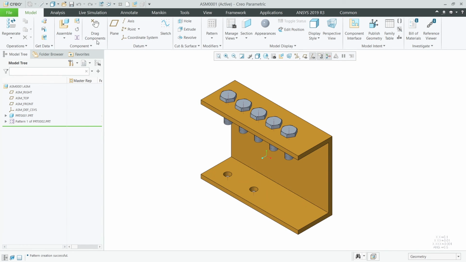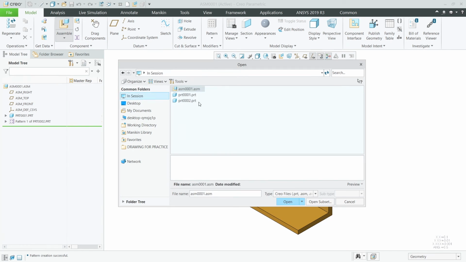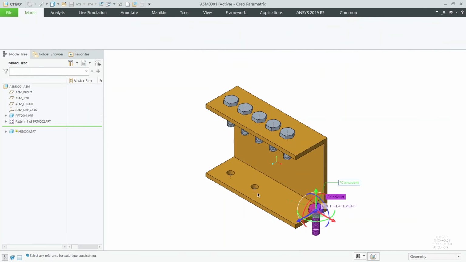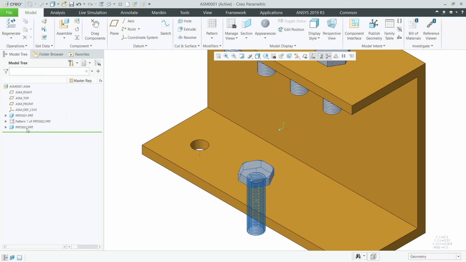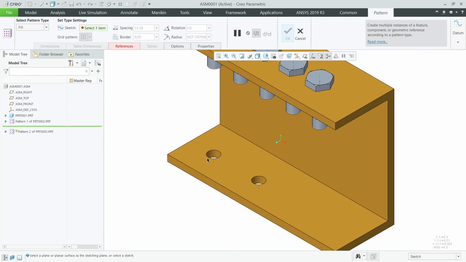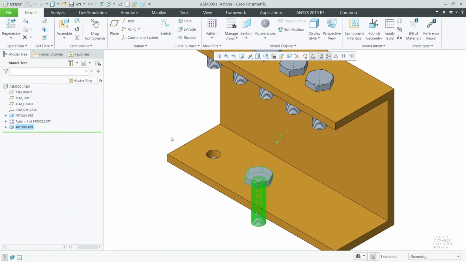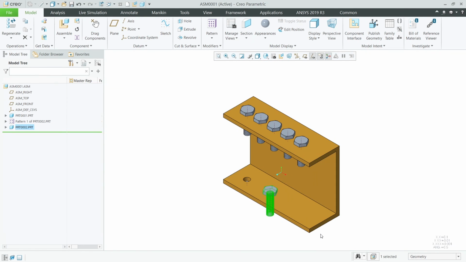Now if I try to assemble a bolt, and if I try to pattern it, Creo will not automatically detect the next hole which is beside it. It is because they are not dependent features. They don't come under a single pattern. That is why. So you need to be aware of that.